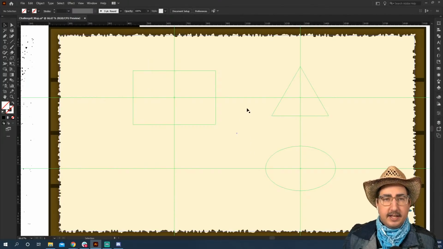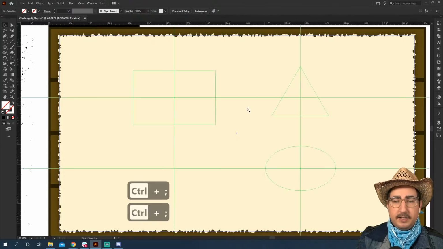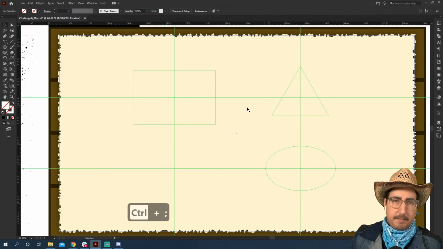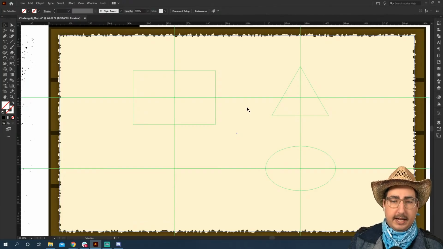So you can see now that these guides are shapes. A lot of people just use lines, but you can use shapes. You also can hit the hotkeys Control and semicolon, and that will turn the guides on and off if you don't want to see them. If they're getting a little bit mucked up, you can toggle those on and off.